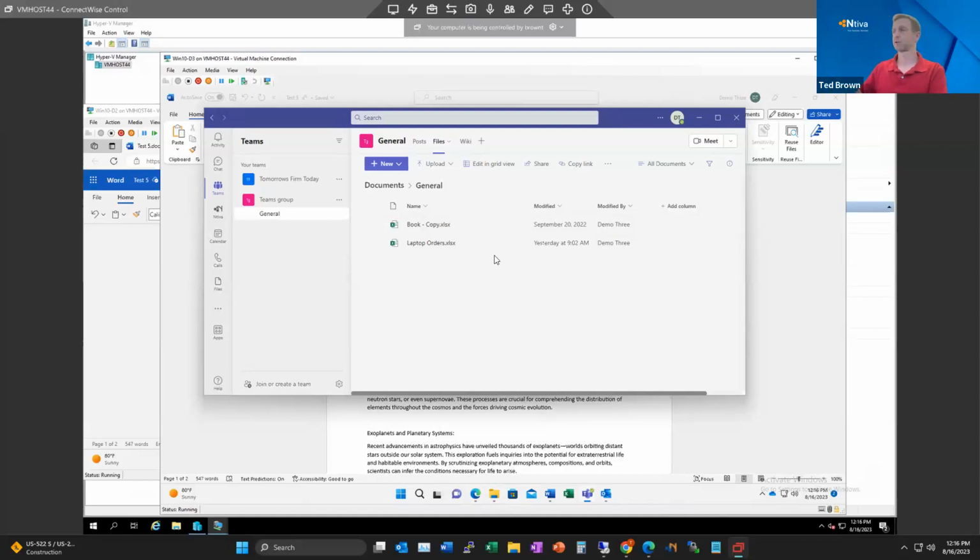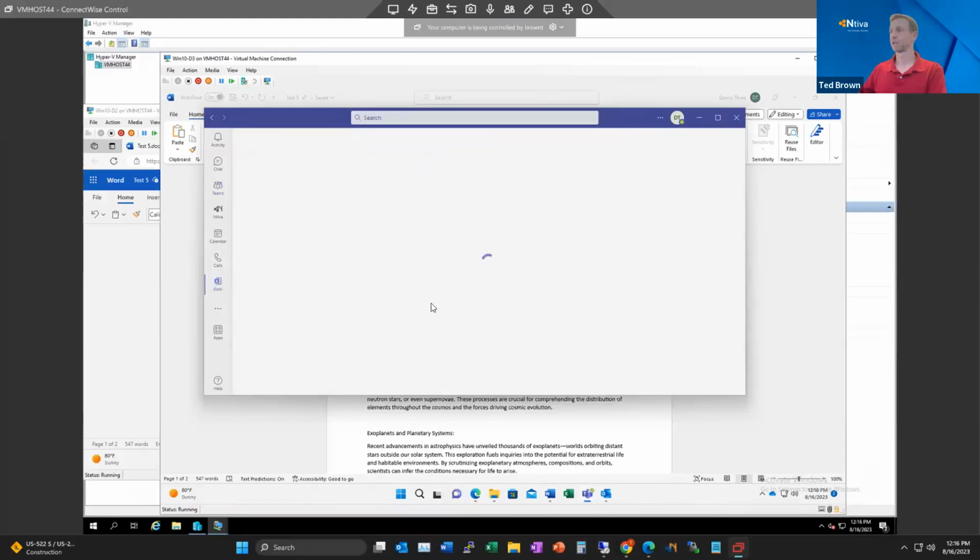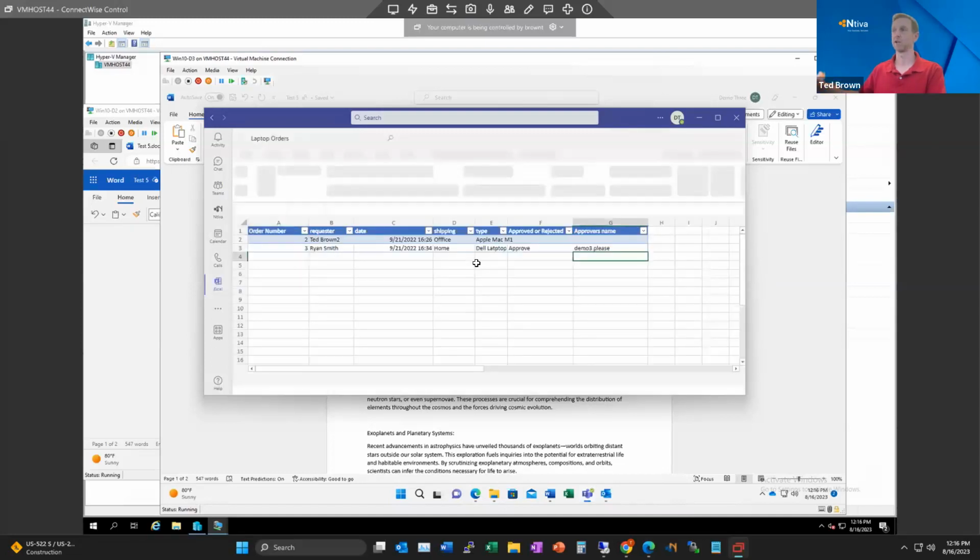But for the purpose of this demo, this is one of the demos I did, I think actually back in 2022, on Power Automate, of how to bring laptop orders directly into an actual workflow. And this is that document right here. So I can click on this laptop orders, and this user, demo 3, can access it because they already have access to this Teams location.